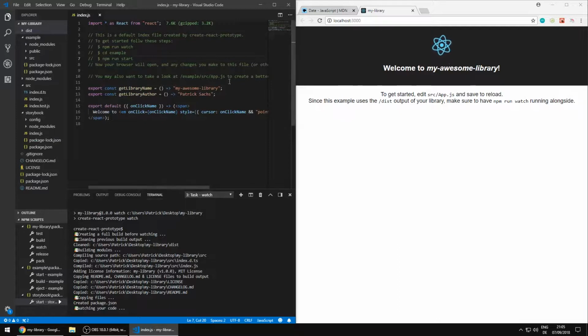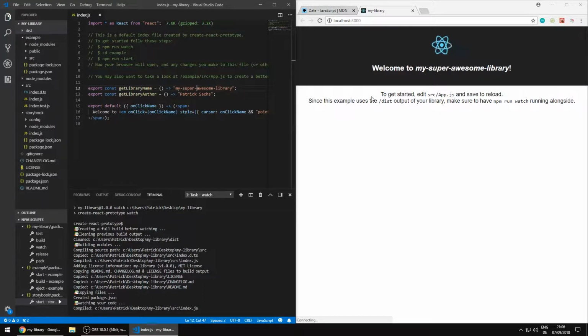So we are running the watch command and it did reload. Let's change something again just to verify it's actually changing, my super awesome library. Perfect, it's just what we wanted.